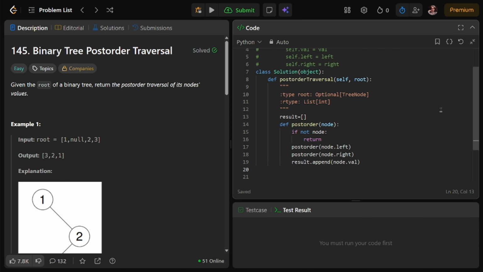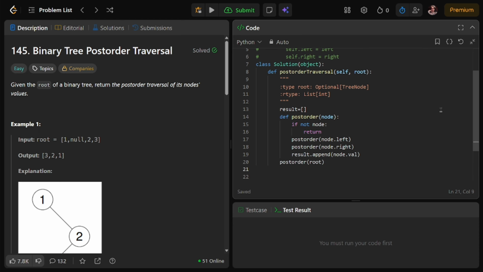And we need to call this function. So I'm going to write over here postorder, and we're going to pass the root value. Also we're going to return result. So let's run this code.